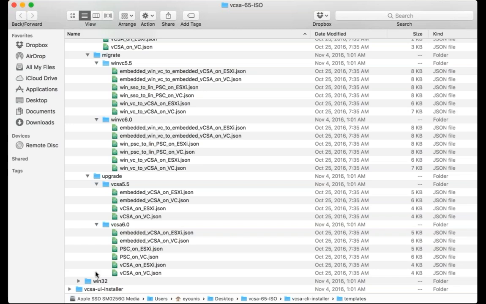Maybe that's something we should do a session on, how to use the JSON files. We get a lot of questions on those. What do you guys think? Would that be helpful if we did a session on how to use the JSON files? And if so, what would you like to see? Install, migrate, upgrade, a bit of each?